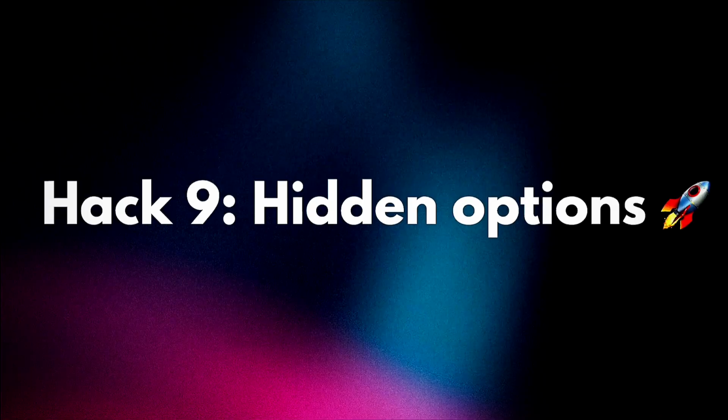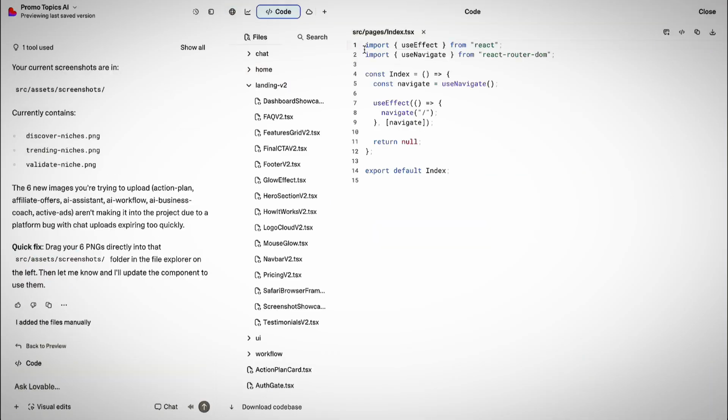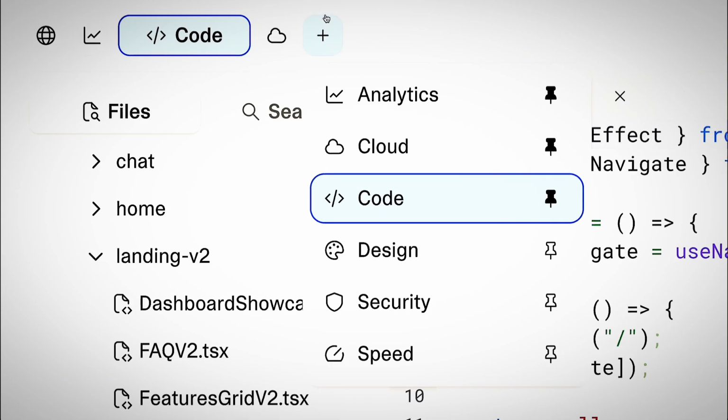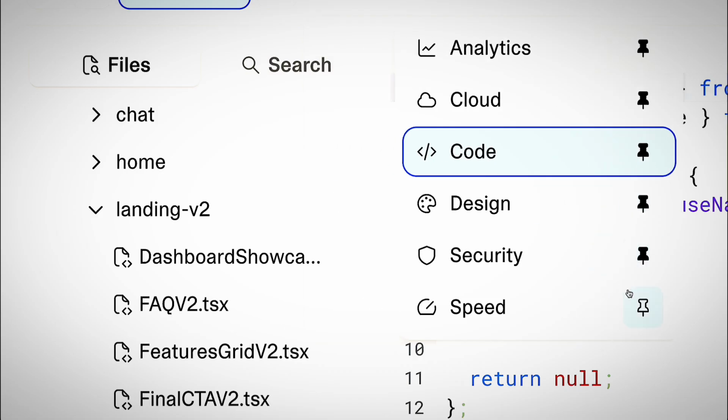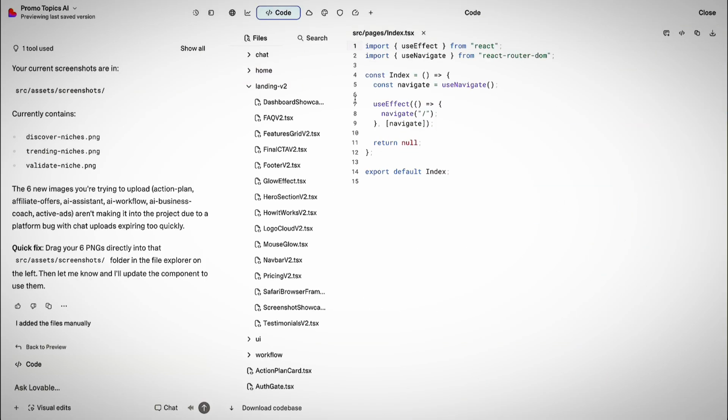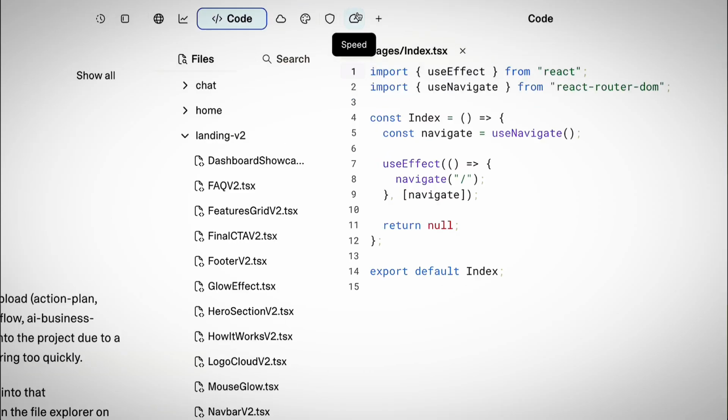I have a bonus hack for you, which is hack number 9, hidden options inside Lovable. They're obscured. You see this plus sign? Click it, or actually hover over it, and then you have design, security, and speed. These are important, so actually pin them to the dashboard like this. And one of the most important metrics is this one, the speed.